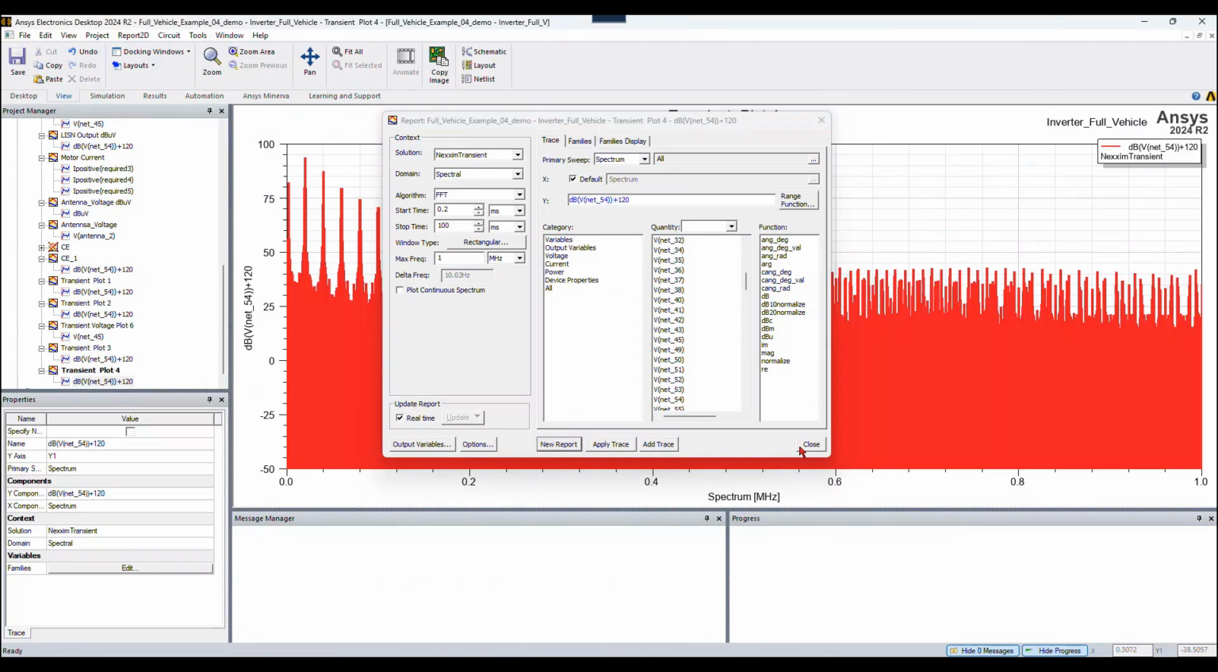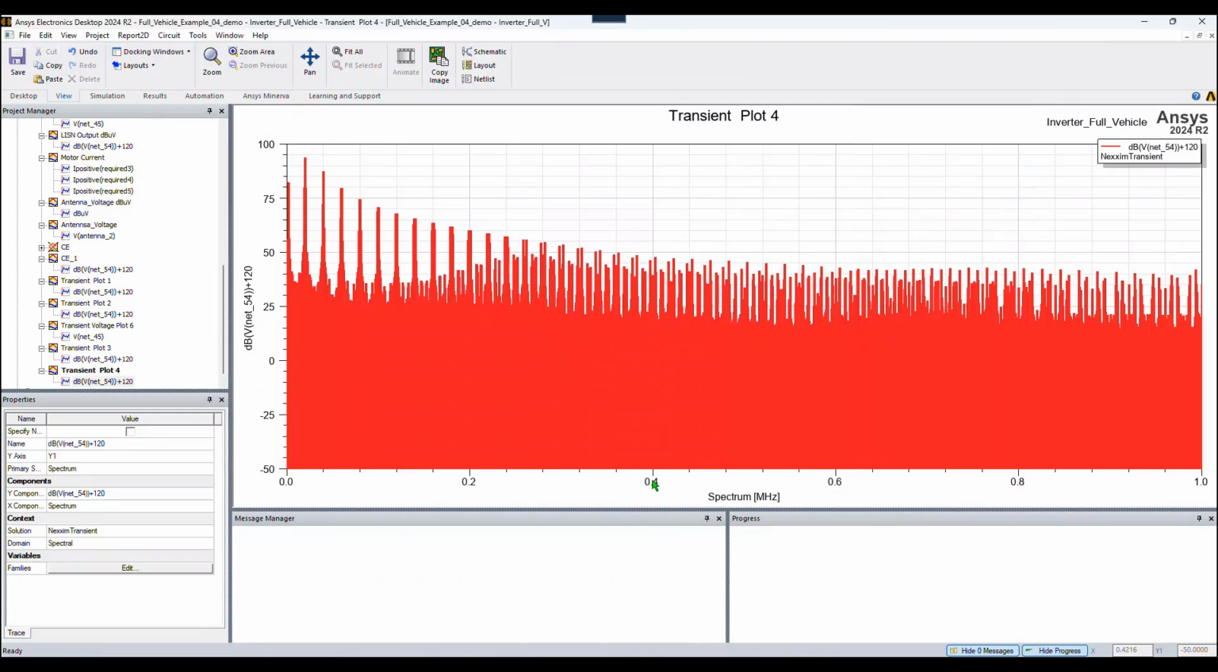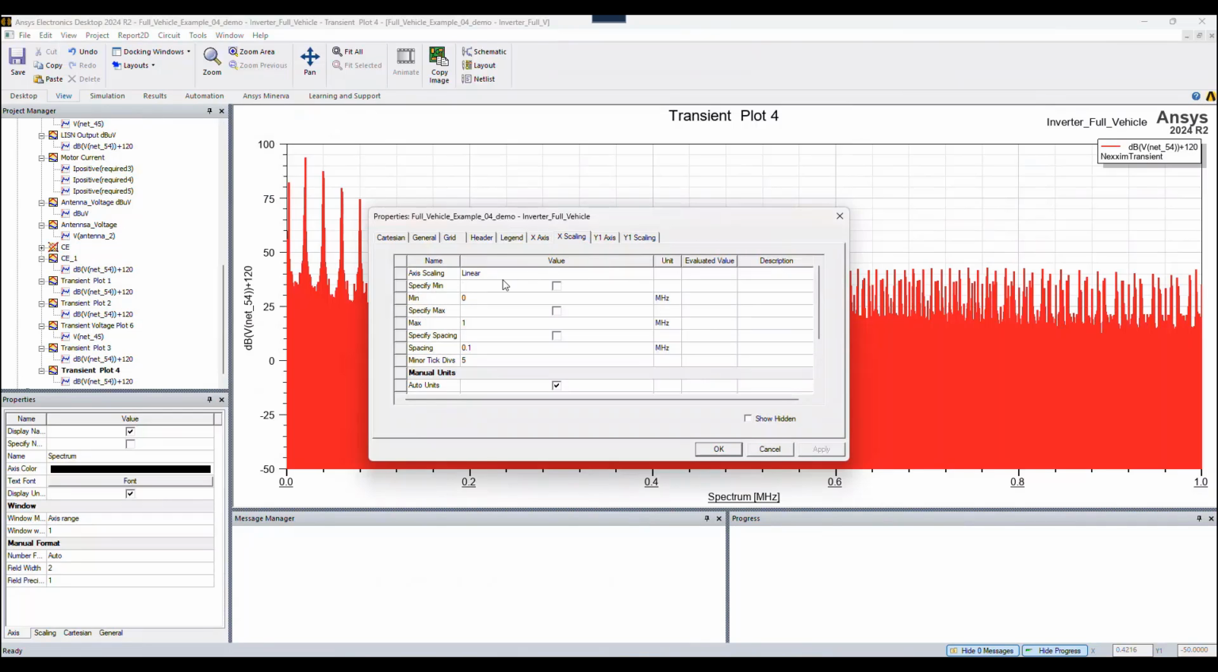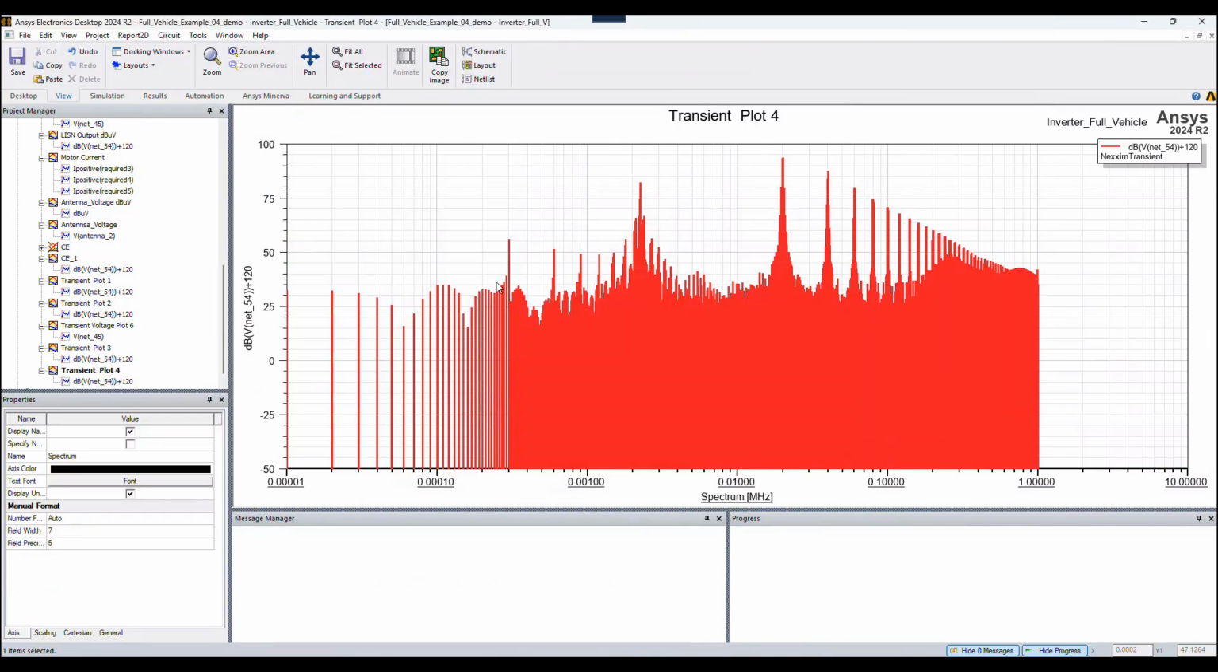We can also adjust this plot to view it in a better way. For example, we double click on the x-axis, then we go to x scaling, and let's change that to log scale. And here we can look at the spectral data.